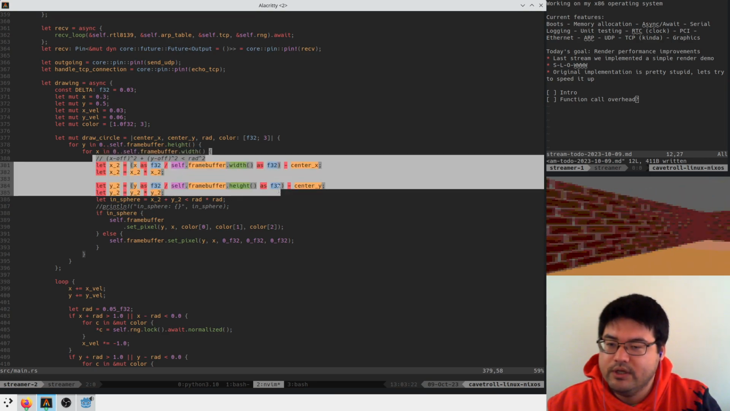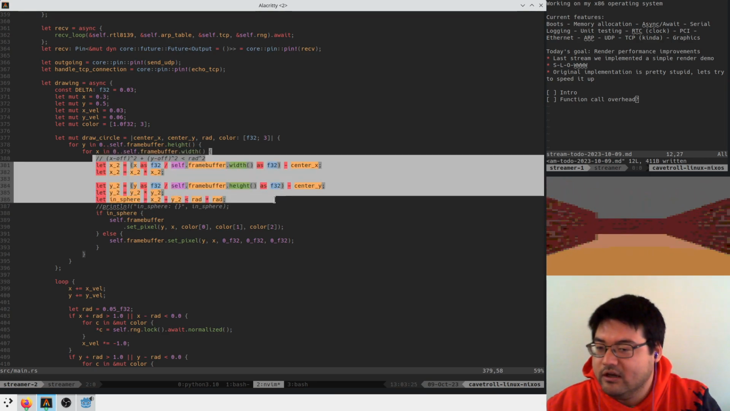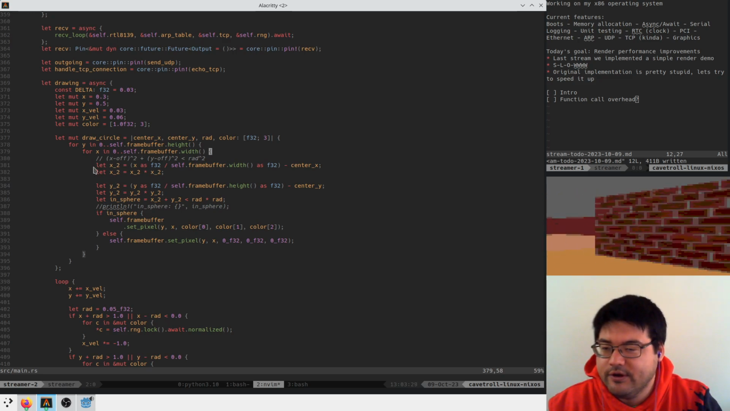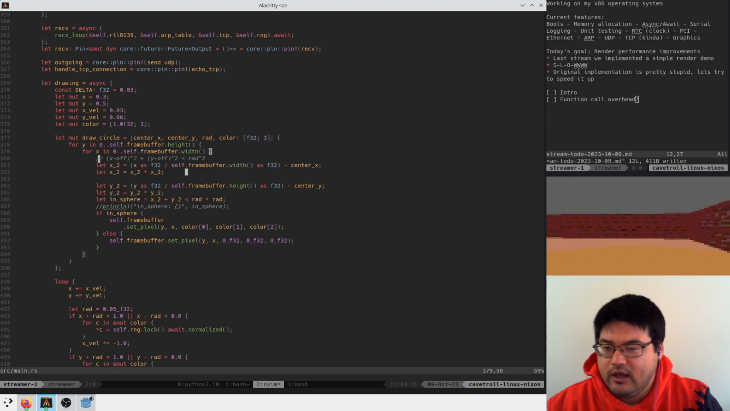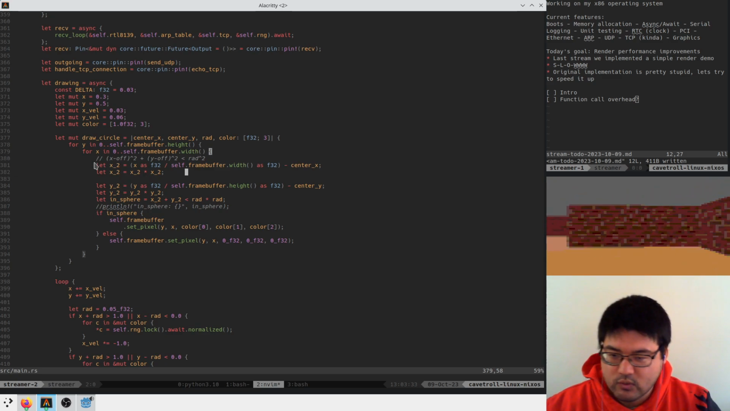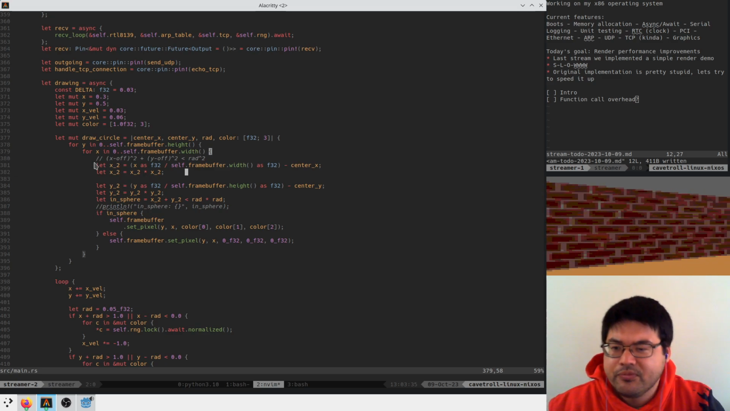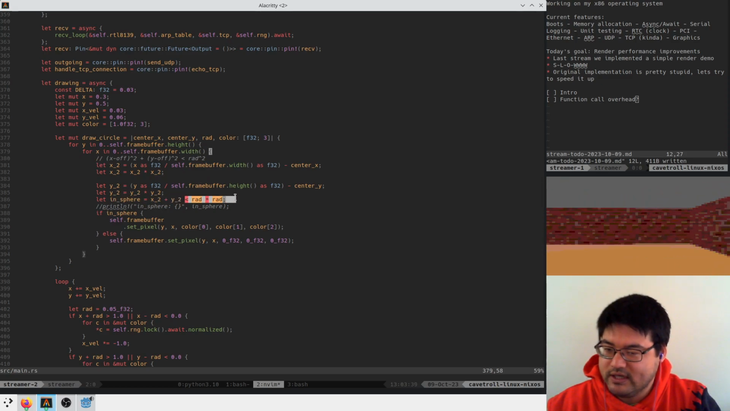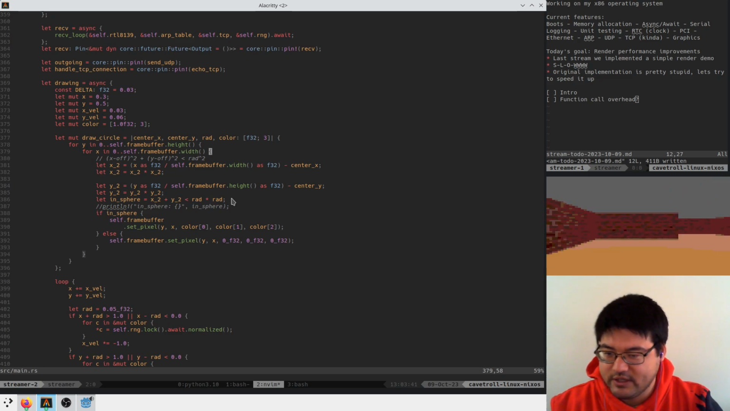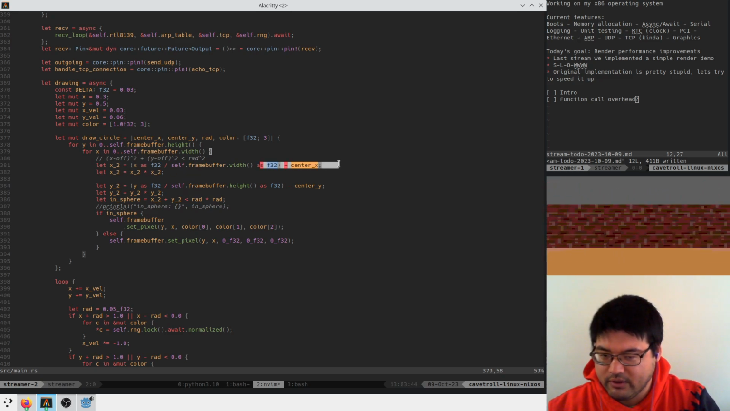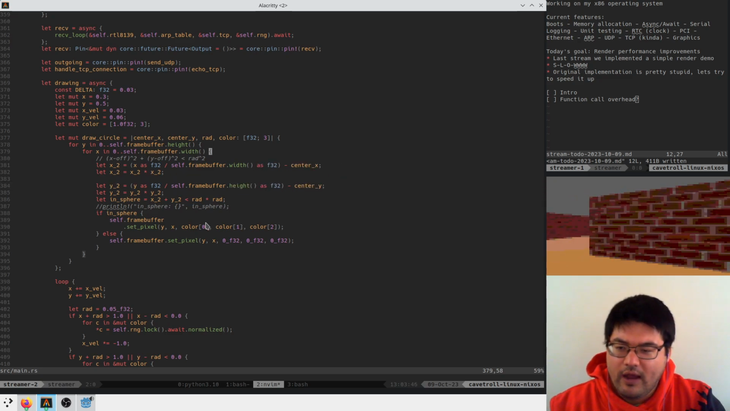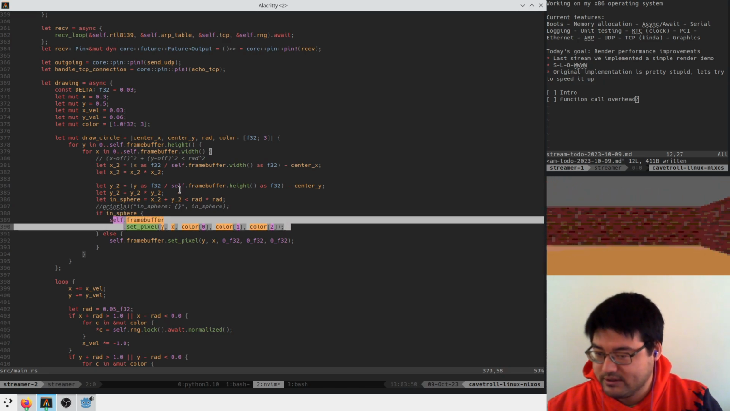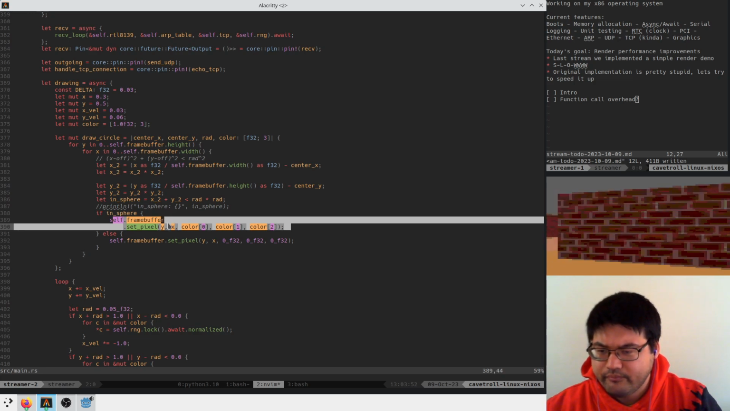For each pixel, we check if we're in a sphere. So we have a sphere in normalized coordinates, where the formula for a circle is x squared plus y squared is equal to r squared. So if we are in the sphere, that means that our x squared plus y squared is less than r squared after doing some offset jiggling, right? This minus center x, center y. And then we call set pixel for that pixel using the specific color.